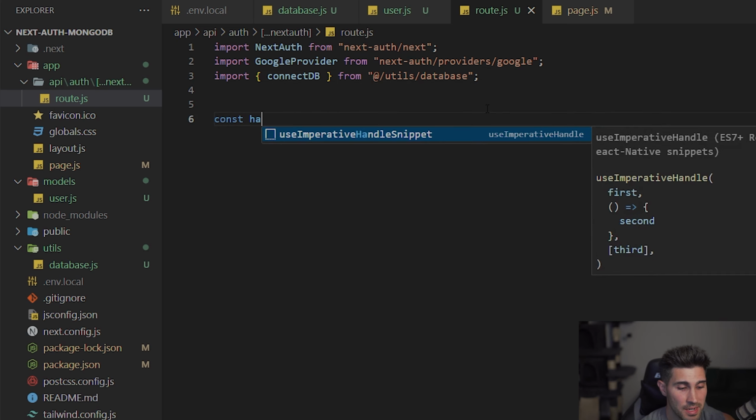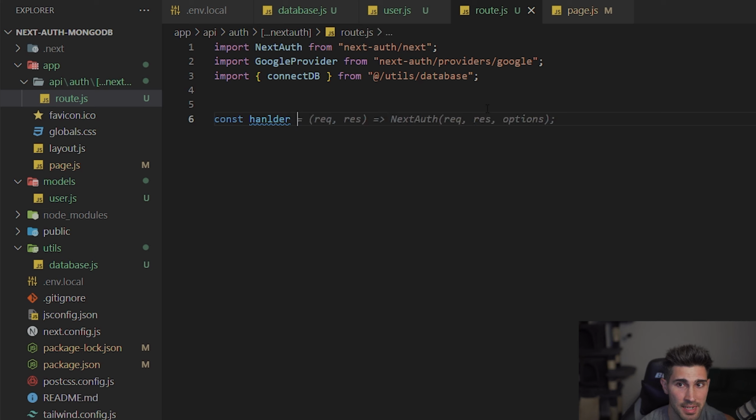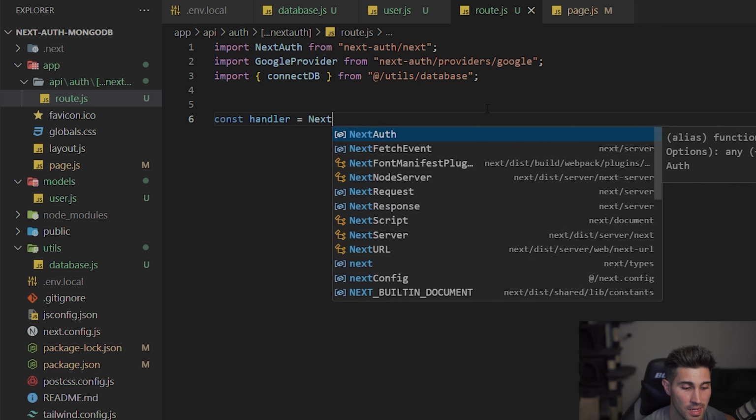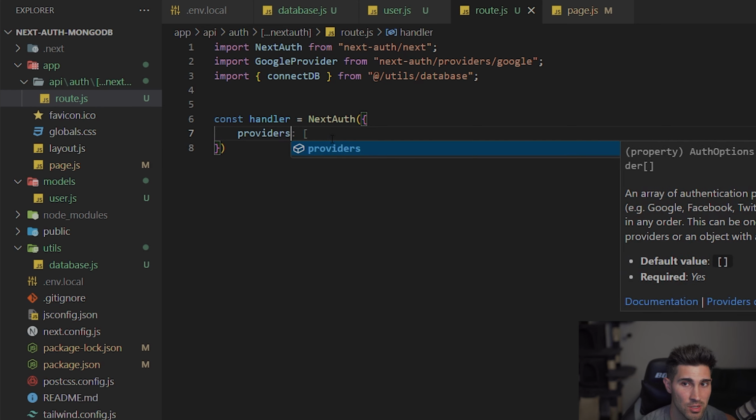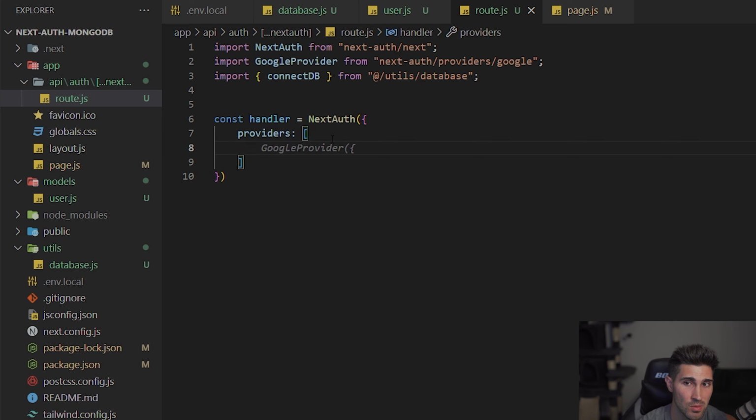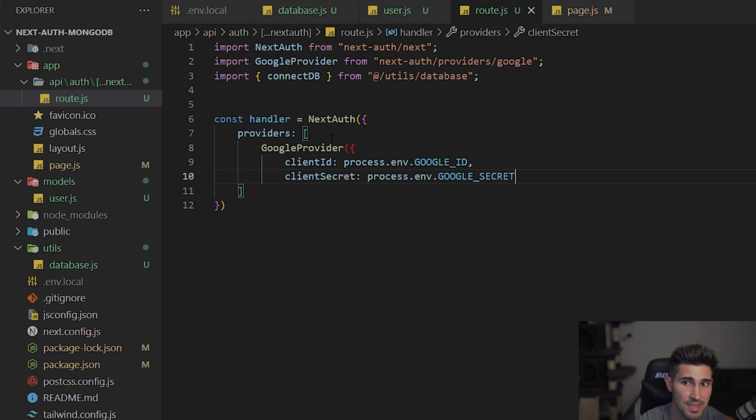So we have to define a handler, and this handler is going to equal the NextAuth object. We're going to pass a few options into the NextAuth function right here. The first one is going to be the providers. We have to say what providers we're using. So we're using the Google provider, and we pass in a few options: the client ID and the client secret.